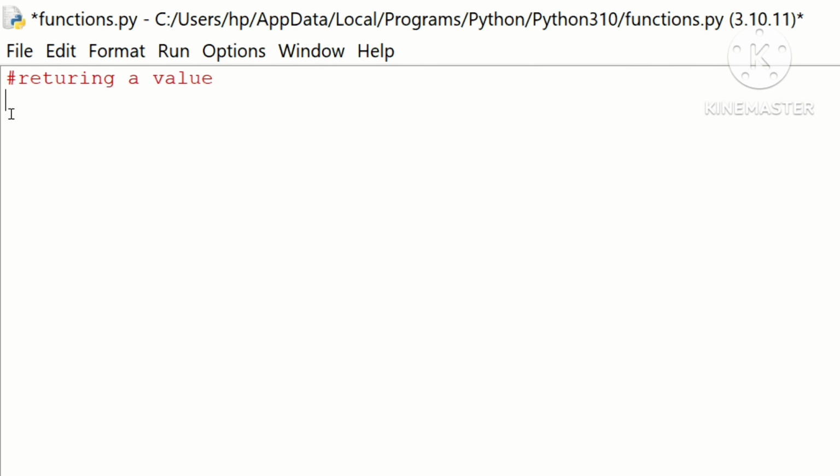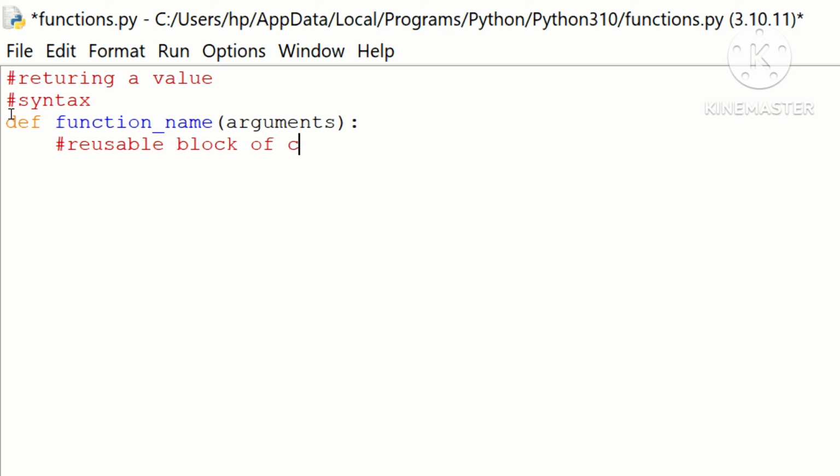Returning a value. To return a value from the function, we use the return keyword. Syntax is def space function_name of arguments colon, press enter, it automatically takes indentation, hash, reusable block of code, press enter, return value. It exits from the function when the return statement is executed.